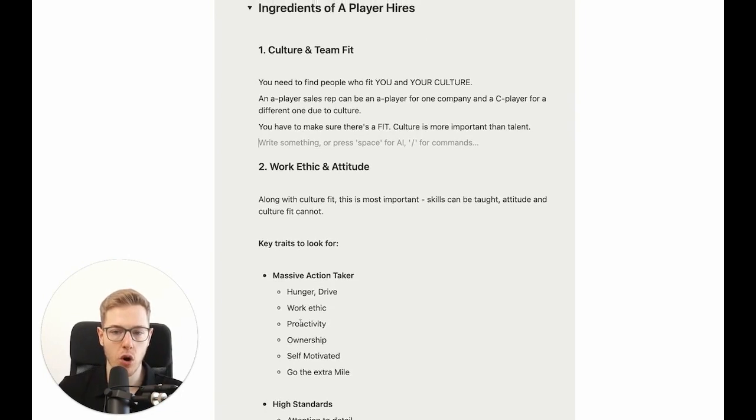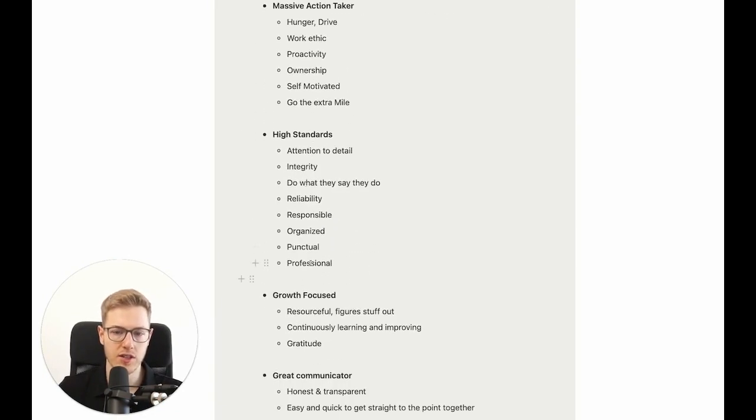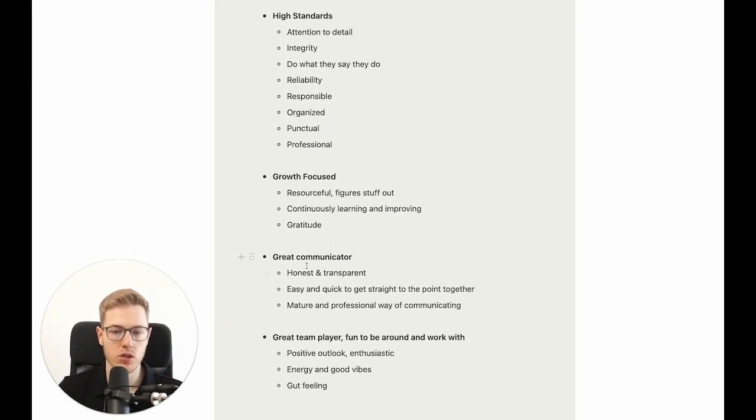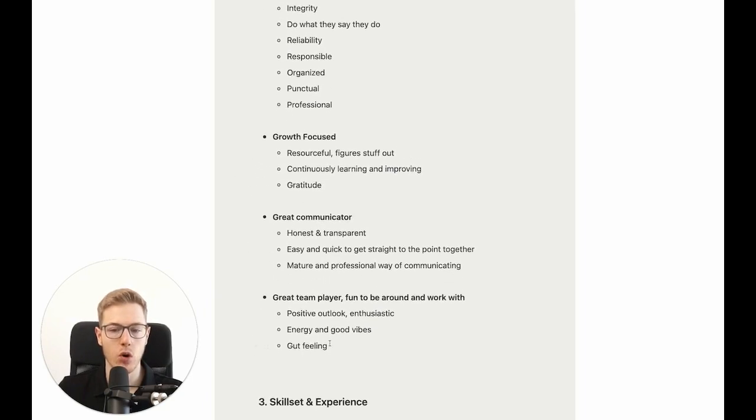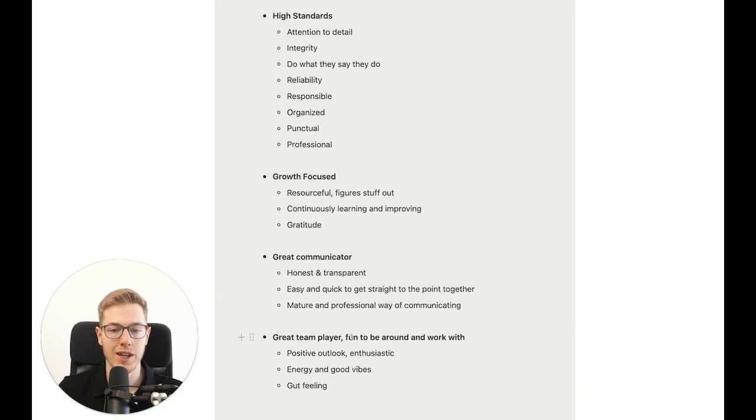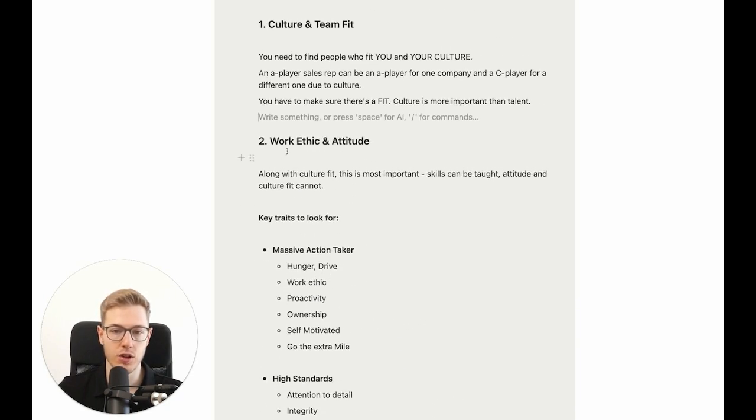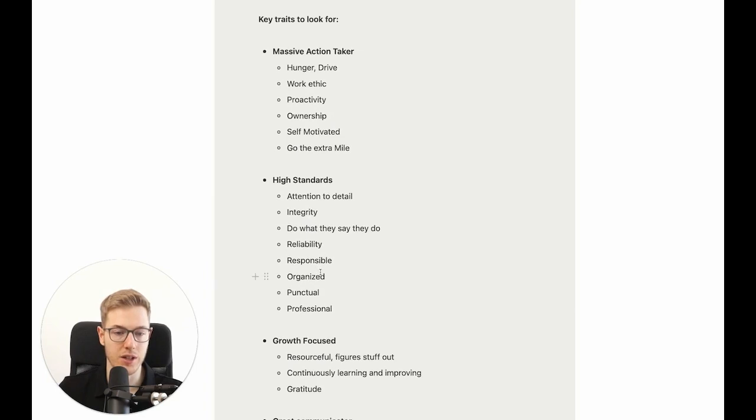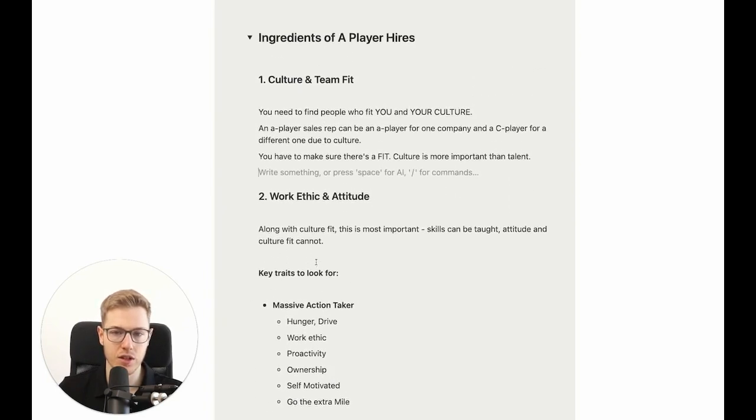If you have all of these, massive action taking, high standards, growth focused, but also communicating and humble and accepting feedback, and overall your gut feeling is very good, this is already a great sign for the work ethic and attitude. If 80-90% of these ones are ticked, that's fantastic, okay?